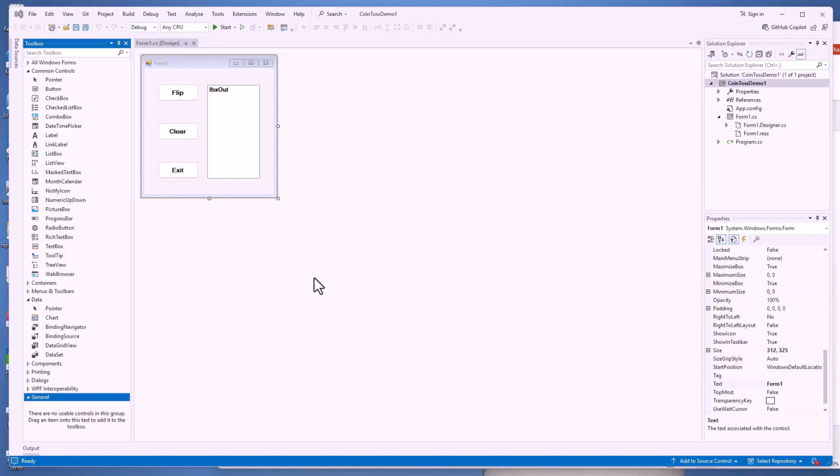What I've got here is a form with a flip button, a clear button, and an exit button. The flip will do our work. The clear will clear this list box, and the exit will get us out of the program entirely. So basically, the flip button is where we're going to be seeing all our work. That's a little piece of code we saw a little while ago. The class is going to be inside our program someplace. So what we're going to do, we're going to go ahead and create this thing.